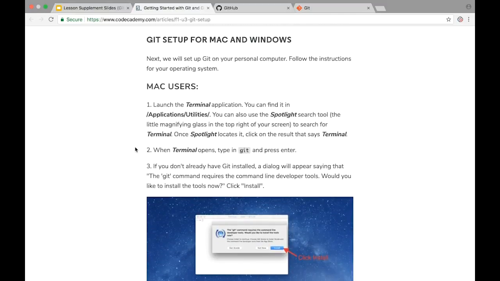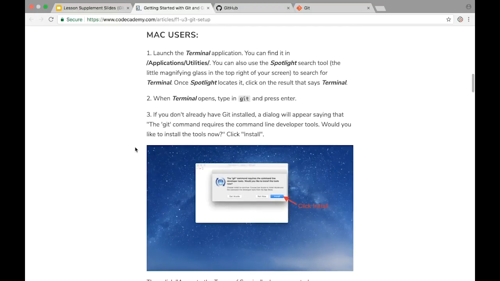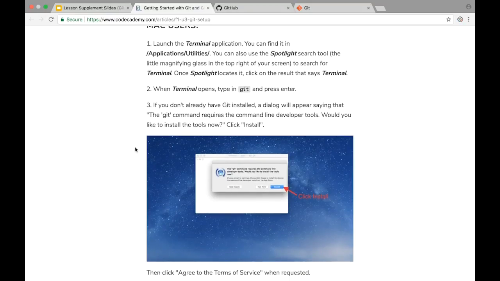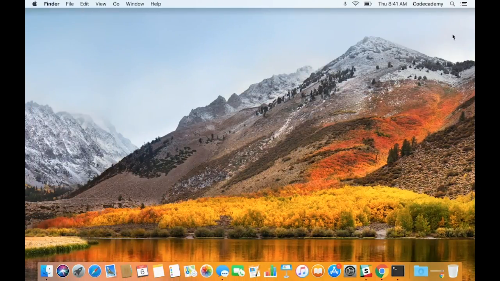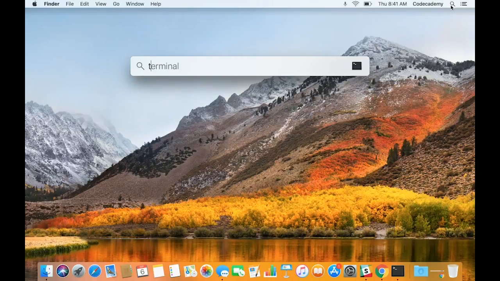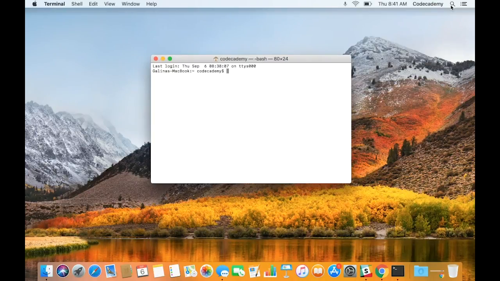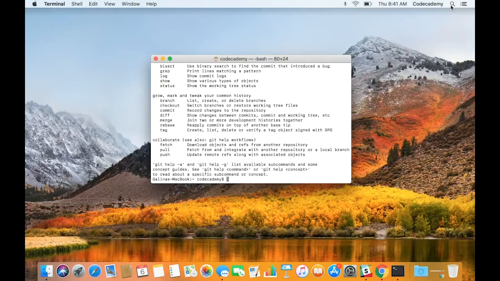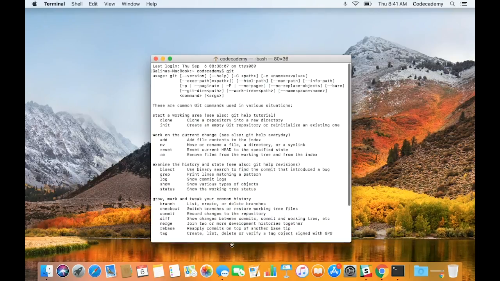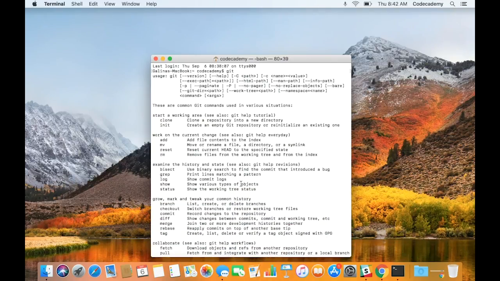Next, we'll be setting up Git on our computer. I'm currently using a Mac, so I would be following this first guide. The first few steps should be followed if you do not have Git installed. You can check this by simply typing Git in the terminal. And this is how we would do that. So in our Spotlight search, we would just type terminal and then Git. If you get something like this, let me just make this larger, then you have Git installed and you can disregard the next few steps.